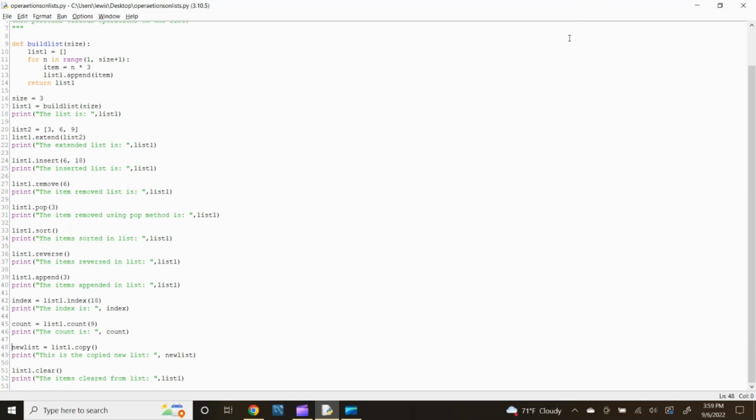To apply this operation, type new list equals list1.copy(), open and close parenthesis, then press enter. Let's print the list by typing print, open parenthesis, quotation, this is the copied new list, close the quotation, new list, close the parenthesis and press enter.